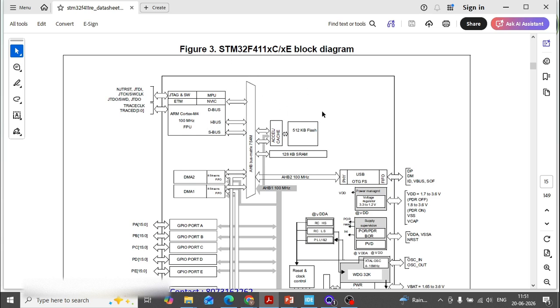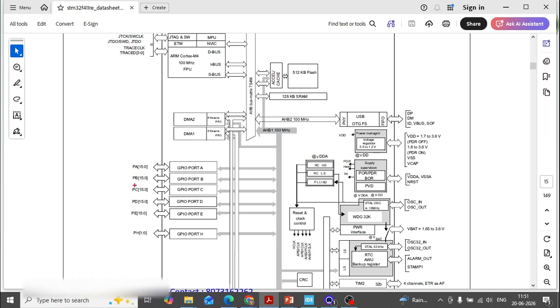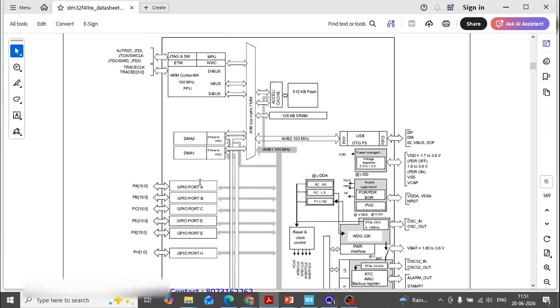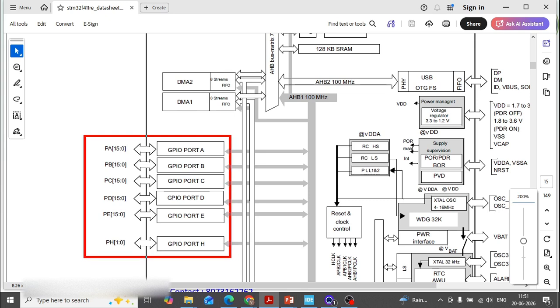So this is your STM32 block diagram. Whatever I have explained about the ports, you can see here in the block diagram, where the ports are shown like this. We have 5 plus 1, totally 6 ports available. They are named port A, port B, port C, port D, port E, and H.